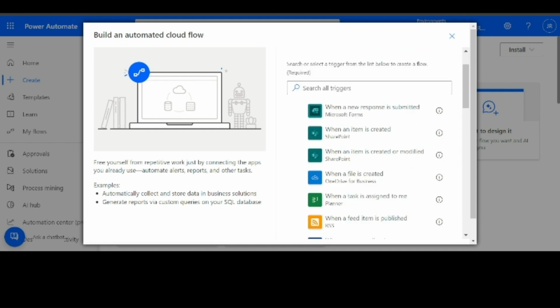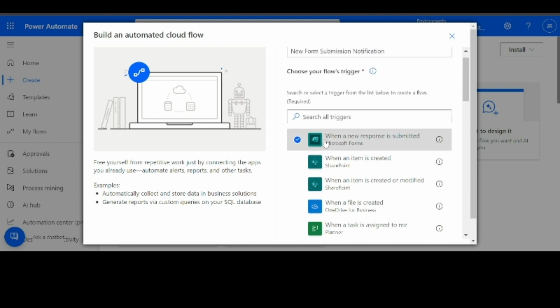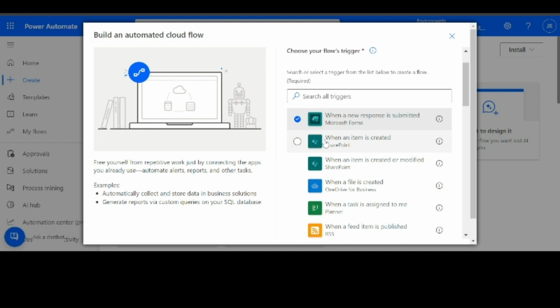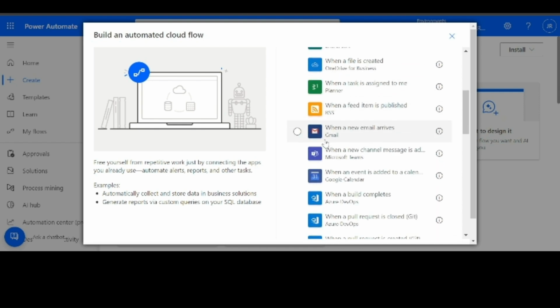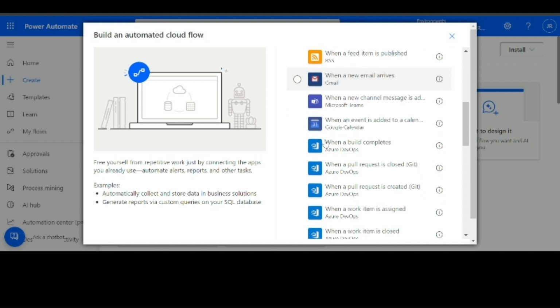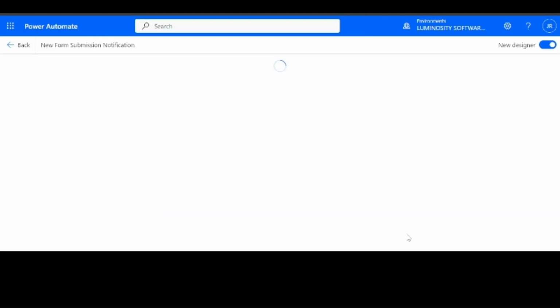Now you are asked to select a trigger. Search for when a new response is submitted in Microsoft Forms. Here I have it on top itself, so I'll be selecting this. This trigger starts the flow whenever someone submits a new response to the specified form. Now let's click on create to set up the flow.